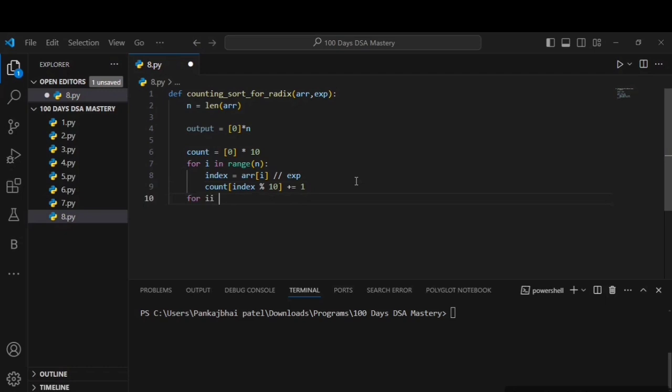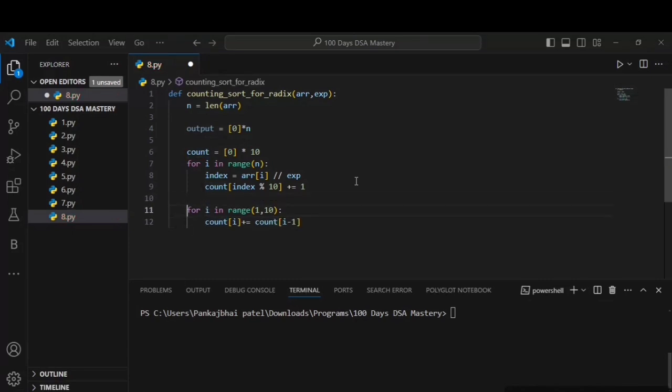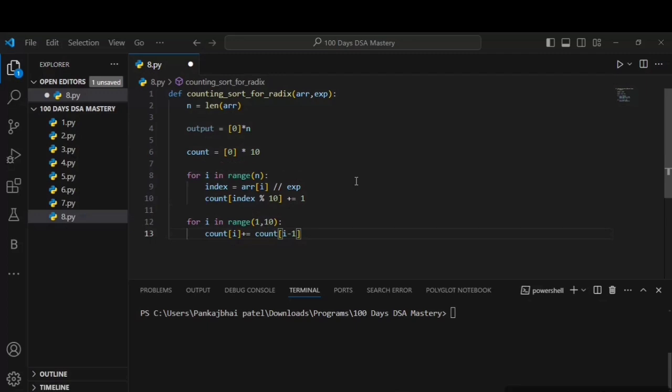Then the next move will be pretty straightforward. Change count of i so that it contains the position of the digit in the output. That's it. That's all of it. Then we have the last step, as you already know, build the output array. And then you're just done with counting sort. All right. So let's just do that.